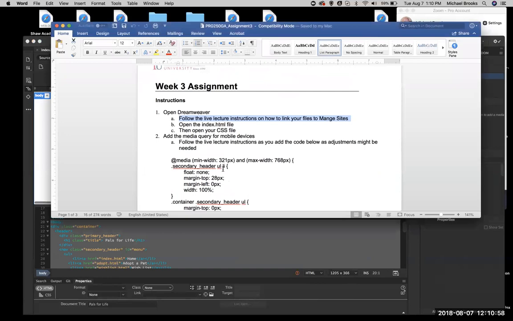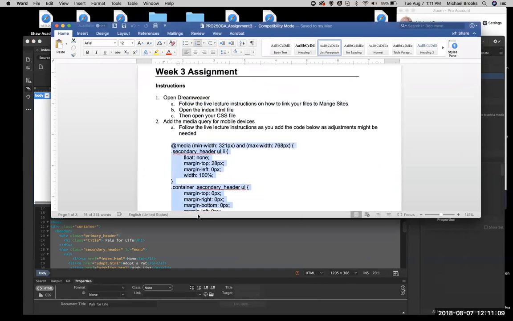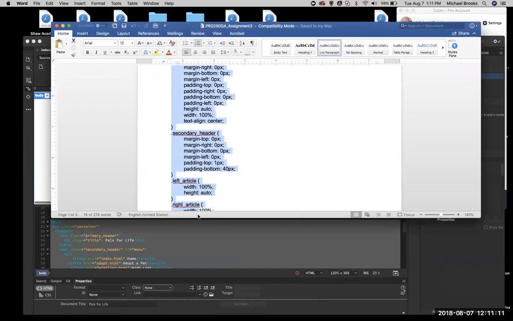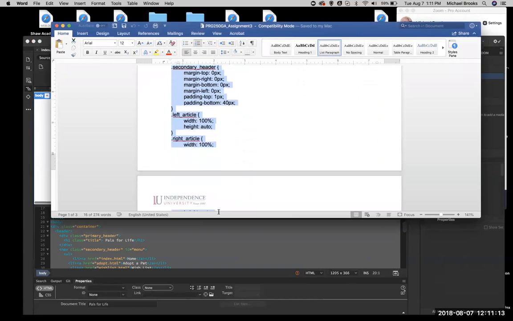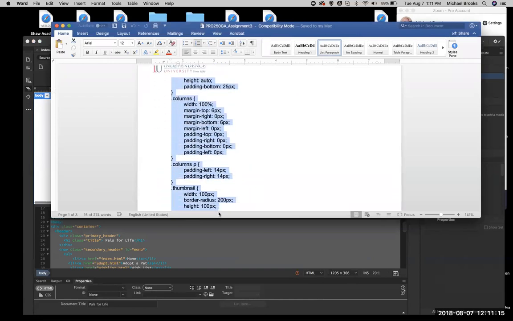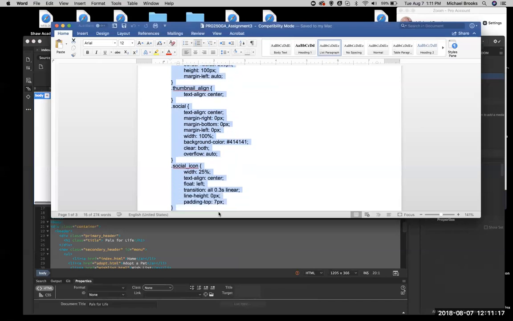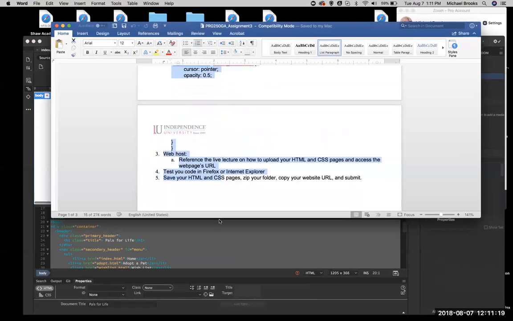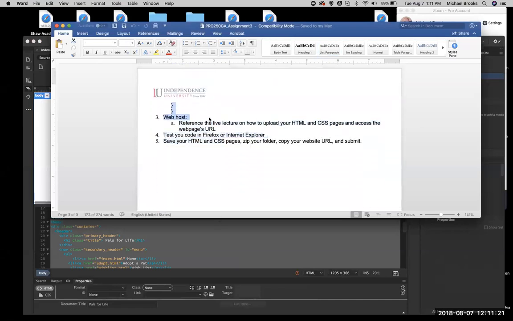Now, any programmer will tell you, if it's written, use it, all right? So what we're going to do is we're going to highlight all of this. All right, and copy it.